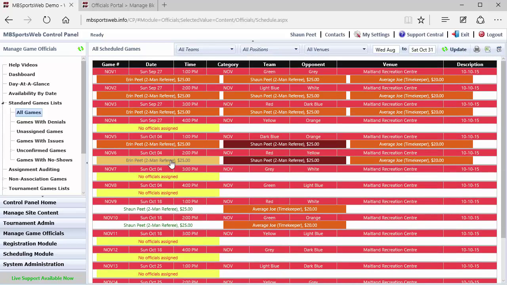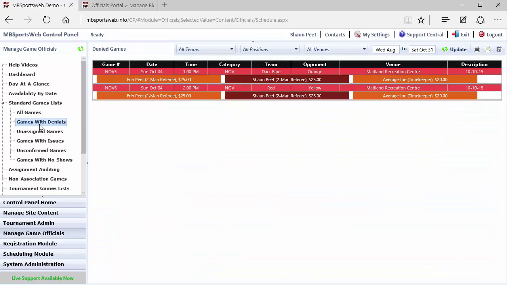We also can look at games with denials. So if an official is notified of their game assignment, returns to the website, has the ability to deny the game, and does deny the game, an email will be sent to the assigners letting them know that an official has denied an assignment. You can then return back to the standard games list, view the games with denials, and anybody that's showing up with red background and white text will be somebody who has denied that assignment.